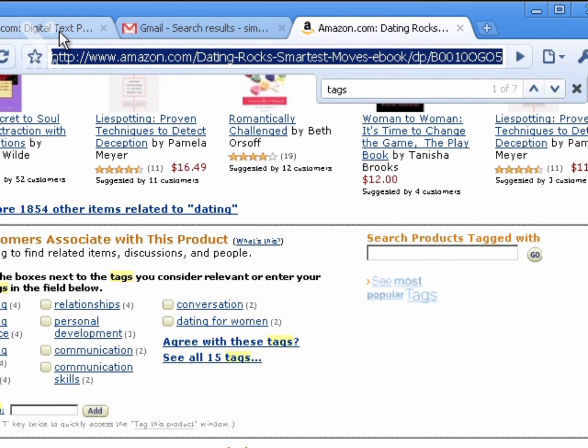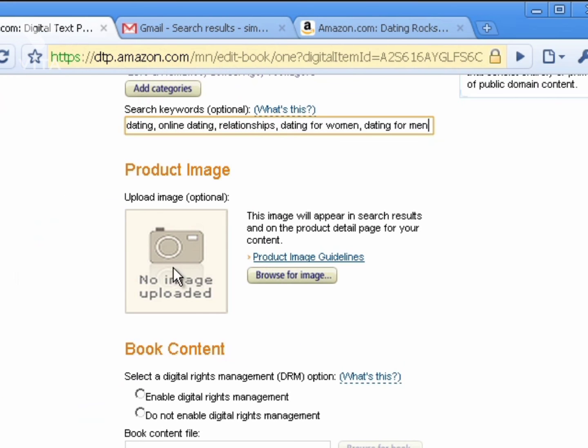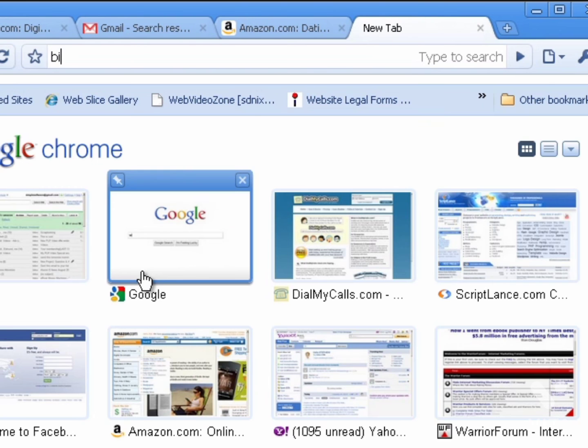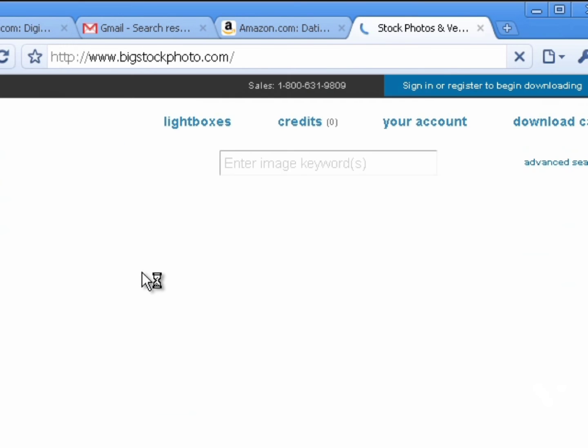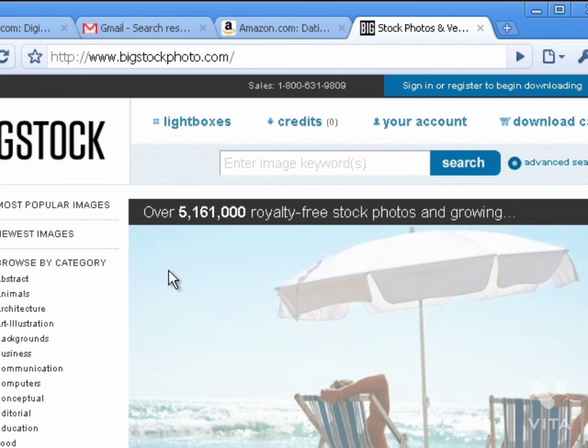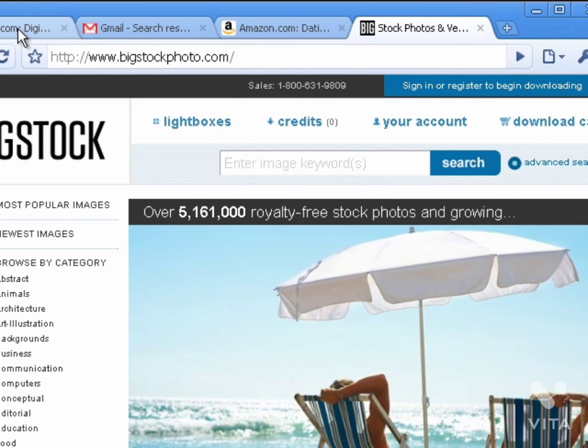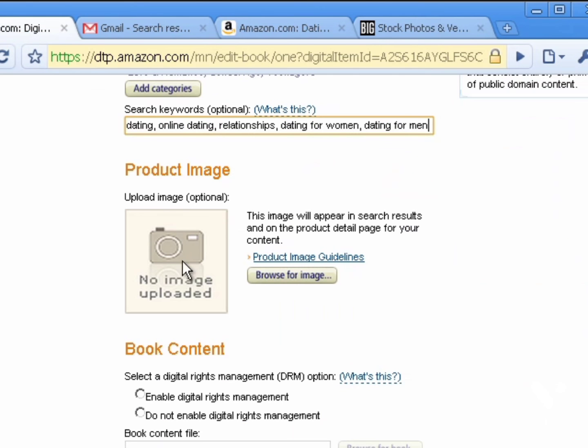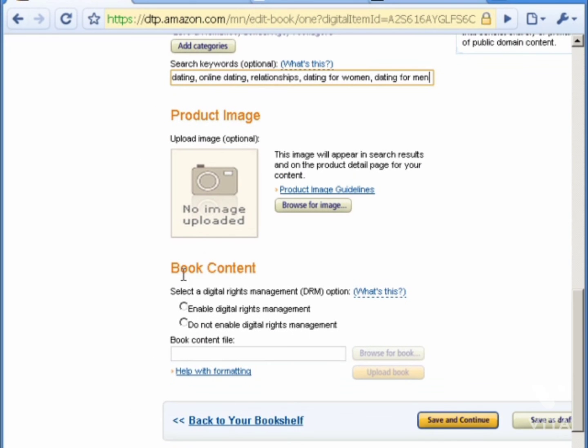and then I look for people that can design book covers. Now, keep in mind that if you are hiring somebody to do a product image, you make sure that the images they use are legal, that you can actually use them. So I would recommend you go to a site called Big Stock Photo and look for pictures, and then send them to the designer so that your product image cover is legitimate.